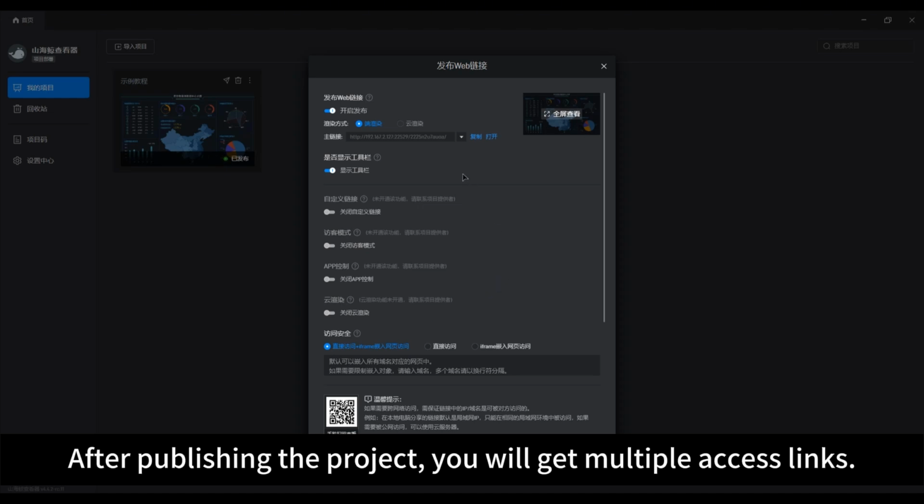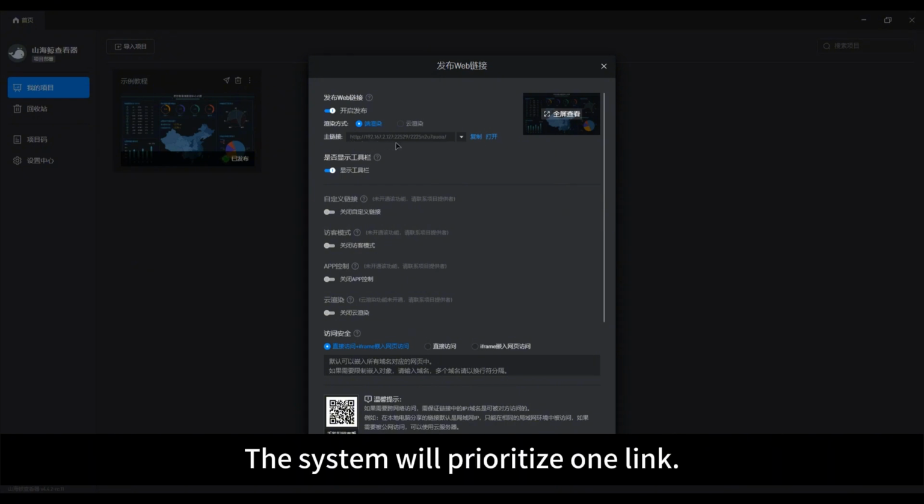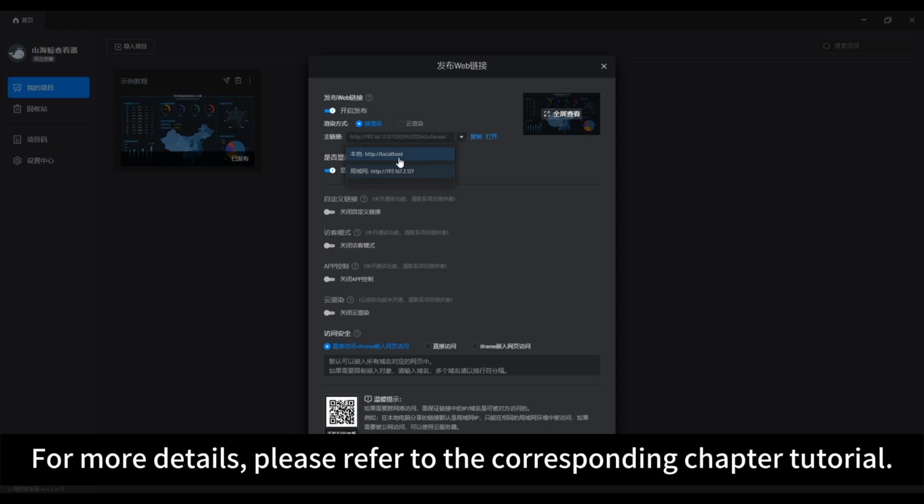After publishing the project, you will get multiple access links. The system will prioritize one link. You can also select and switch here. For more details, please refer to the corresponding chapter tutorial.